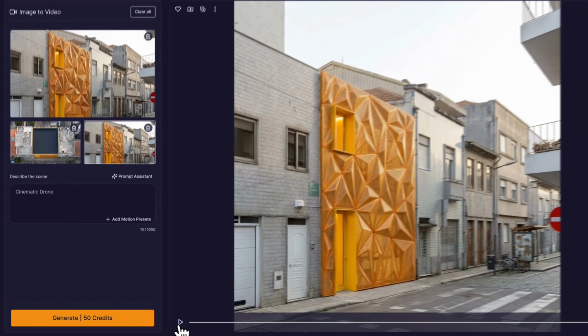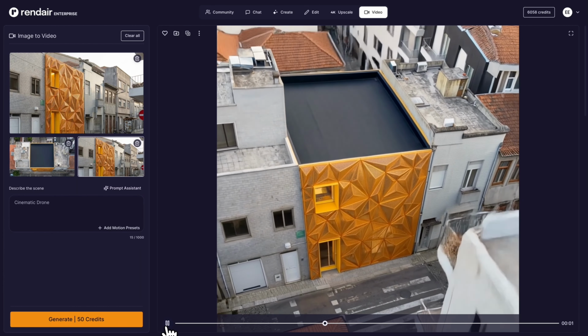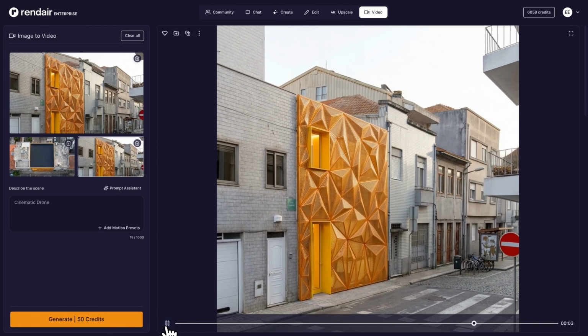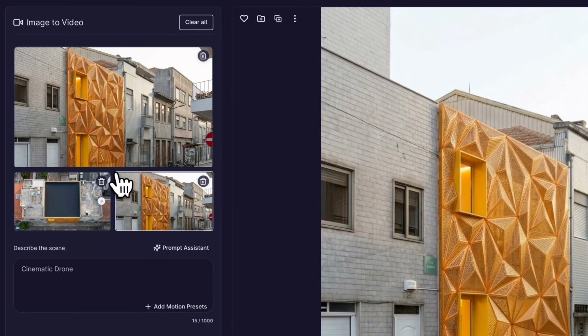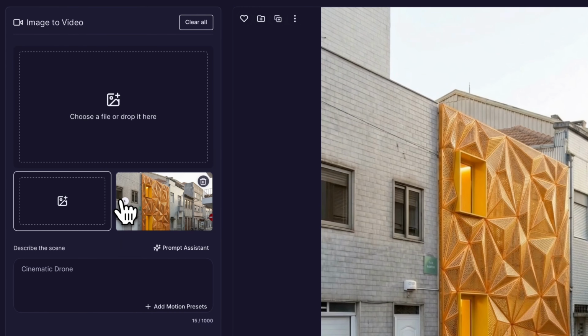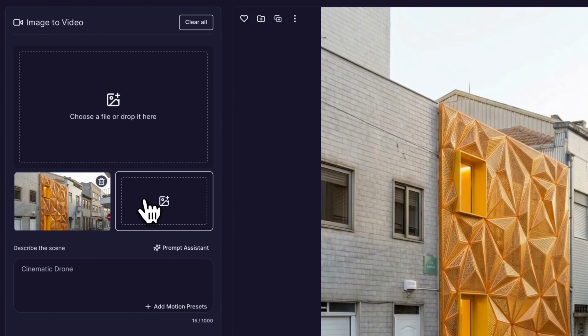Let's generate. Here's our video. It's a very smooth and consistent video. To create a seamless video, swap the second image with the first. Add your final desired image as the second one.